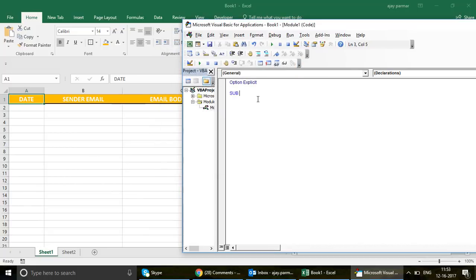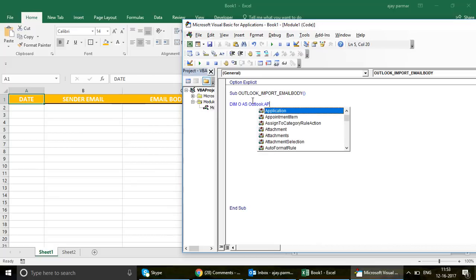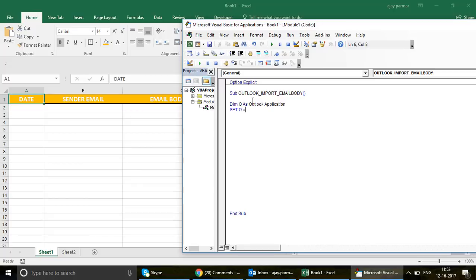So I'm gonna write here code, let's say Outlook export, or maybe import, I would say import email body. That's it. Whatever name you want to give it. Now the first thing which you need to do, as I always do, I go ahead and create the Outlook application. So I declare my O as object. I'm gonna write here Outlook.application, set O equals to new Outlook.application.